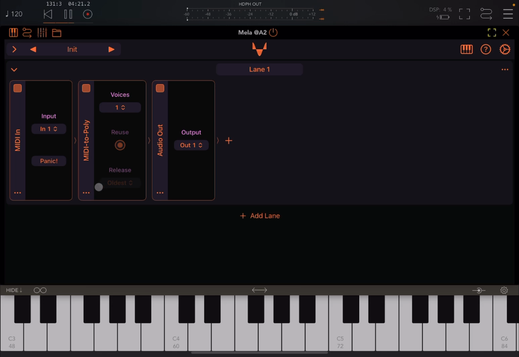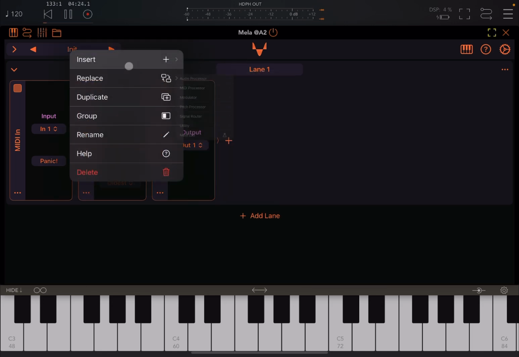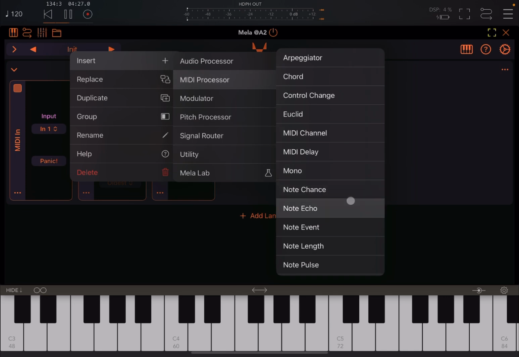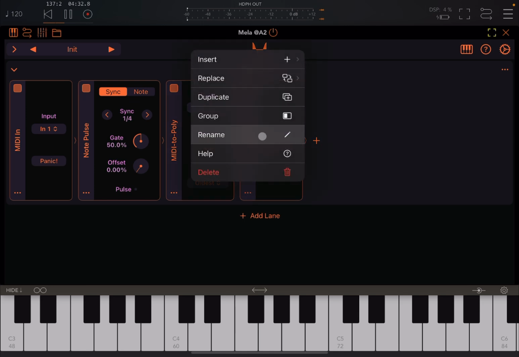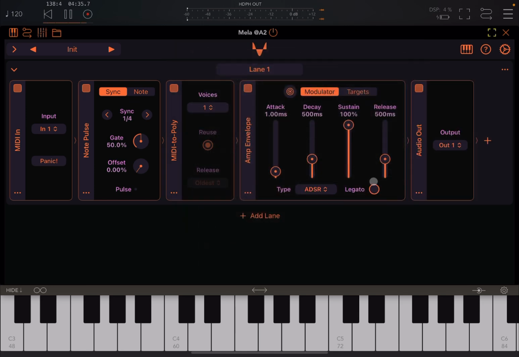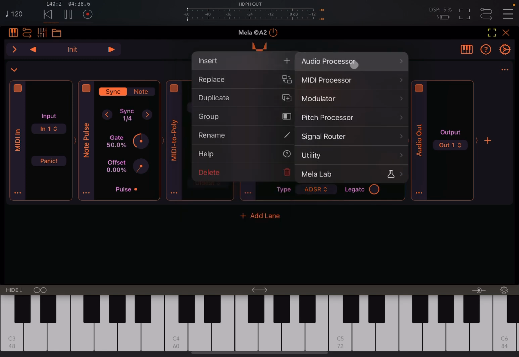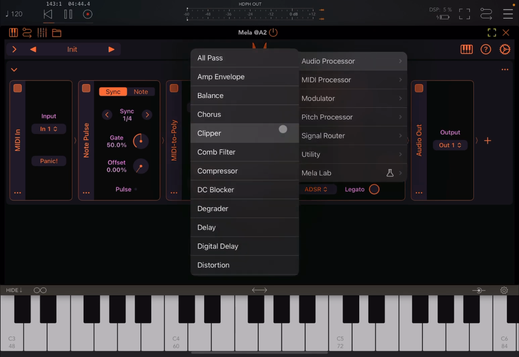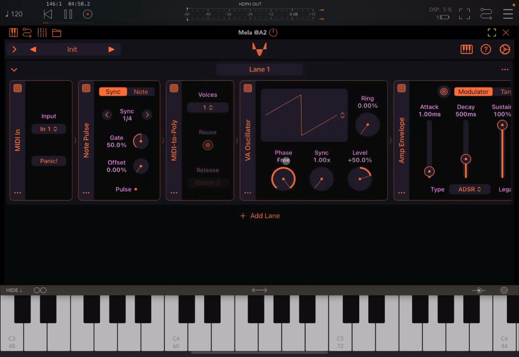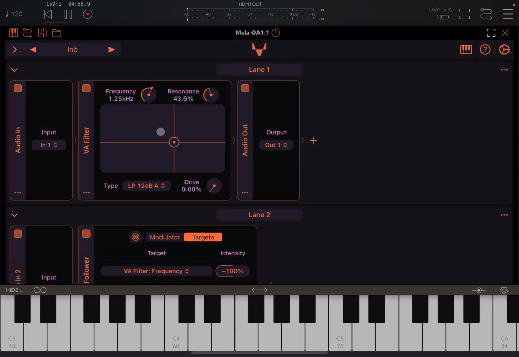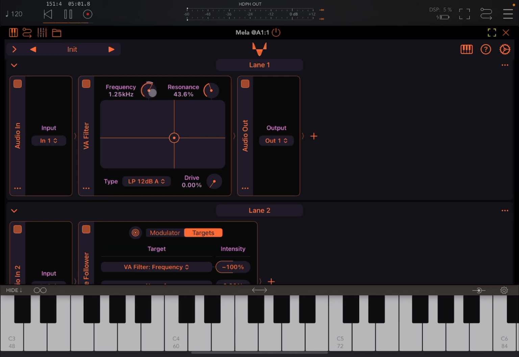Okay, so before the MIDI-to-Poly, let's insert under MIDI processor a note pulse. Then after MIDI-to-Poly, okay, we are going to add, first of all, an amp envelope. And before that, we are going to add, there we go, a virtual analog oscillator, okay? So this is pulsating and generating the 4 notes. Let's open up this instance. Again, you can see it's having the same effect.